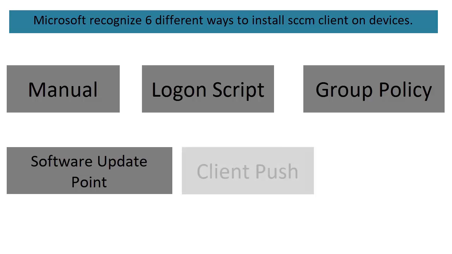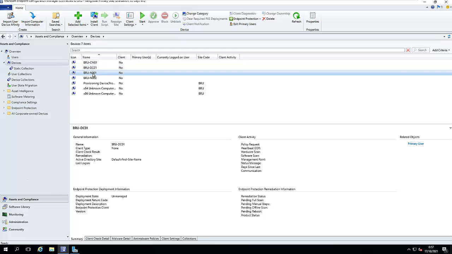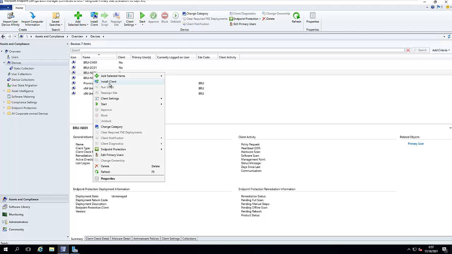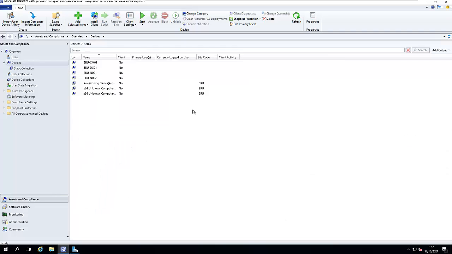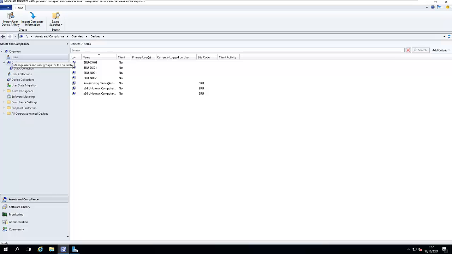The fifth one is the client push, which of course we will be using. I'm going to show you how to use the client push to deploy the SCCM client to devices. This is the easiest method when the infrastructure environment is prepared and properly configured. The client push feature also exists in the Config Manager console. If I go to my device here and right click, we can see it says Install Client. By installing the client, automatically the client will be installed. But right now I'm not going to do that. I'm going to show you that in a different video.